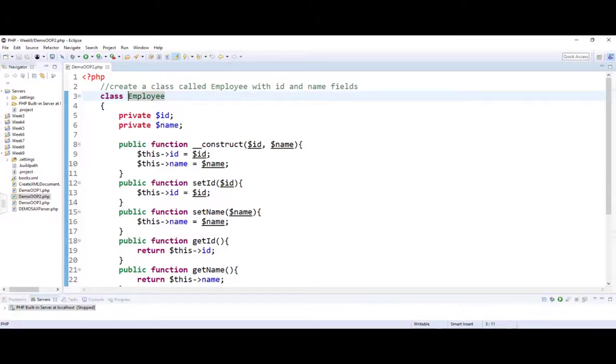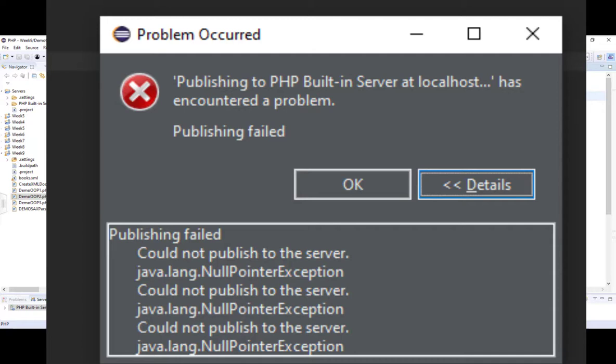Hi, some of you have asked the question that while running PHP, sometimes we run into a server error, as you can see on your screen. And how can we fix this error?